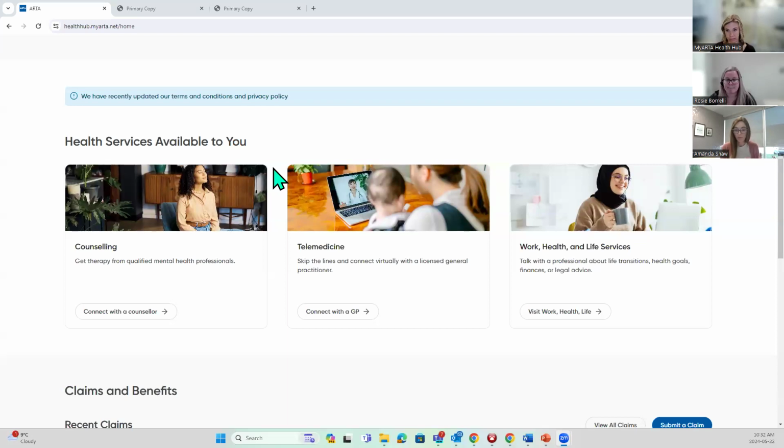This platform works wonderfully for our primary plan members. Any spouses or dependents also have access now to create their own virtual care account and access these services as well. I'll put a link in the chat that you can share with your covered spouses and dependents if they're interested in accessing counseling or telemedicine services.